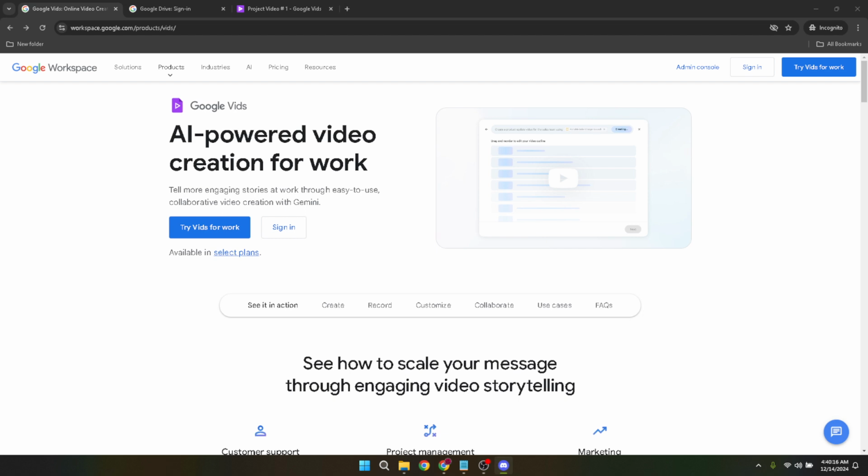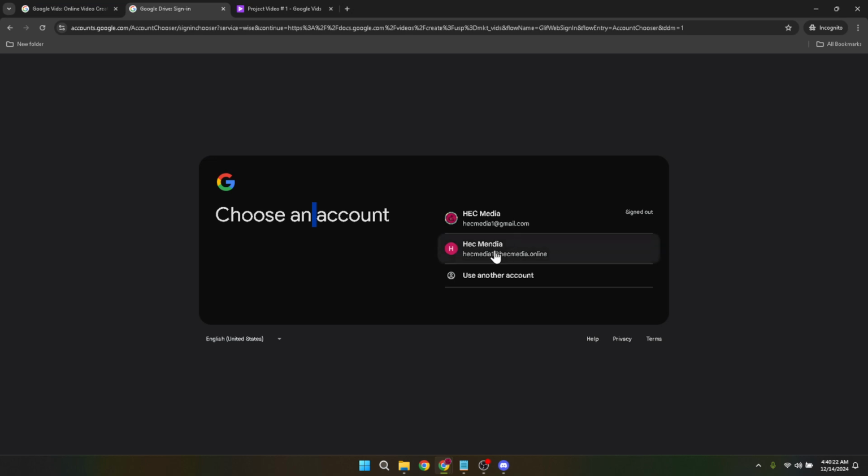If you're already logged into your Google account, this step will recognize your credentials. Otherwise, you'll be prompted to choose the Google account you wish to use for Google Vids. This seamless integration with Google accounts makes transitioning between Google services hassle-free, ensuring you're always ready to create without delay.